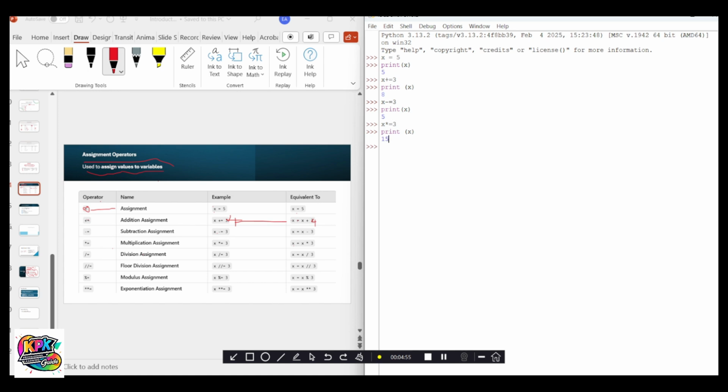Let's look at the next one: division assignment. So x divide equal to 3. This divides the current value of x by 3. So it's going to give us what? 5. Let's execute and print out the value of x. Print x gives us 5, right?